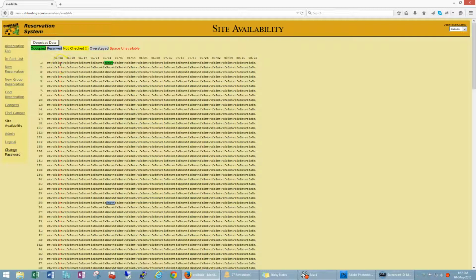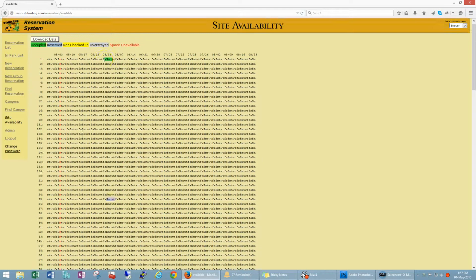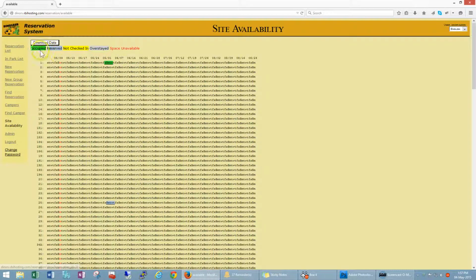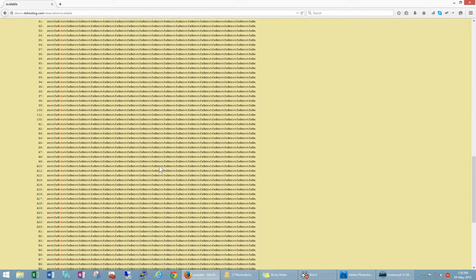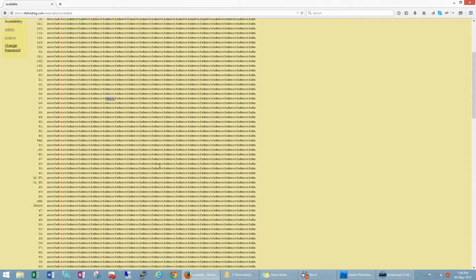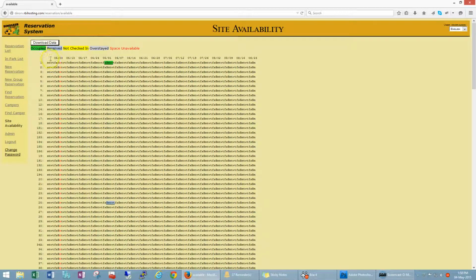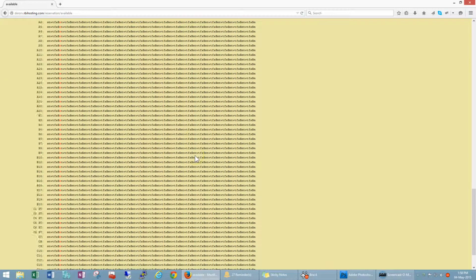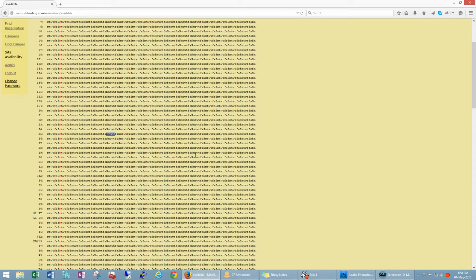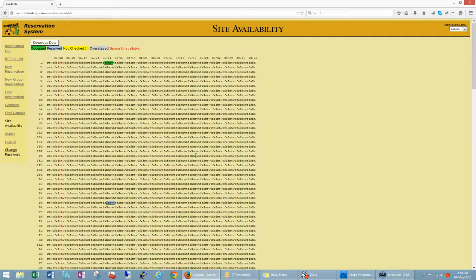What happens here is you can see any spaces that are either occupied, so that's green, reserved, which would be this gray color, reserved but not yet checked in, overstayed, or if the space is unavailable. So these are all the different options to you, and it shows for the entire park. For example, this runs all the way from May to September 23rd, so it gives you a nice calendar type view of your entire park without having to flip through different screens or anything of that sort.